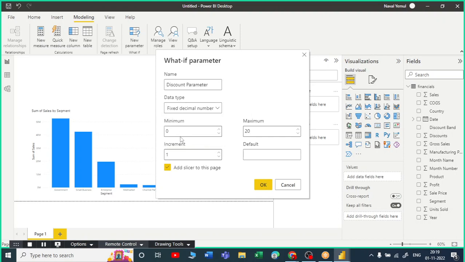My minimum value should be 0 and maximum value should be 1, because I'm working on the percentage like 0 to 100. And let me do the increment on 10%, 0 to 1. Because I am using a fixed decimal, you can change this at any time. So it will add a slicer to this page. When I click on OK, you can see what changes will happen.